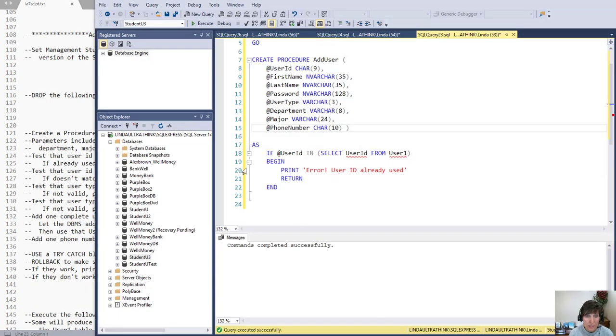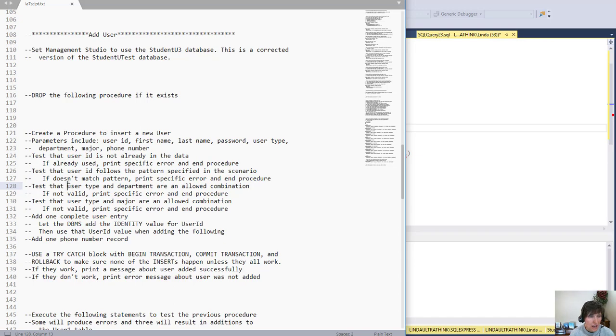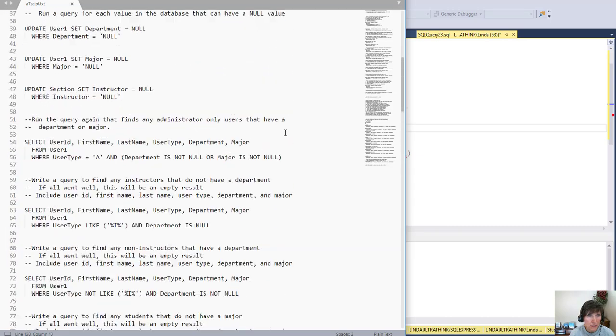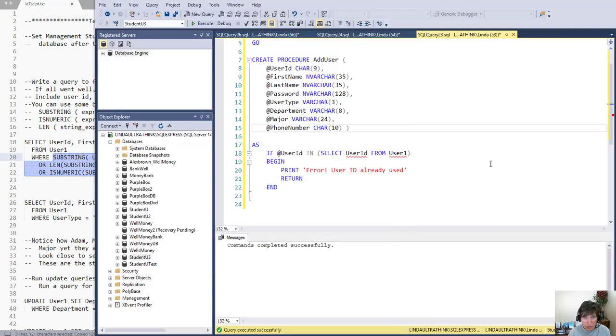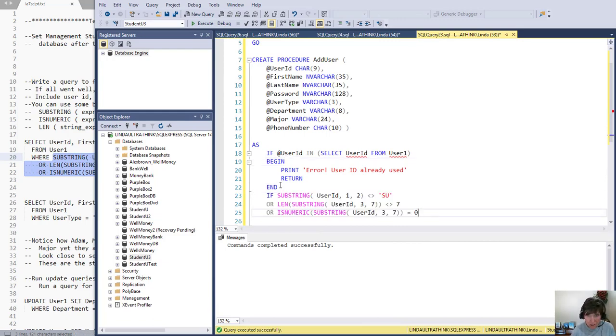Now that we've got our procedure working, let's go ahead and move on to the next test. The next test is asking if the pattern specified in this scenario matches the user ID. And remember, we identified some tests for that previously, and here are the 3 things we tested to make sure that it follows the right pattern. So we can use this now to say if any of these are true, we have a problem, right?